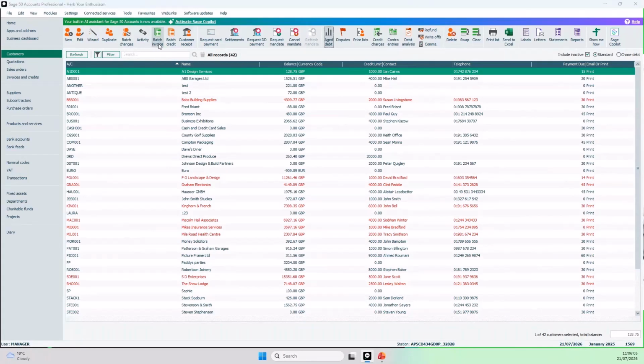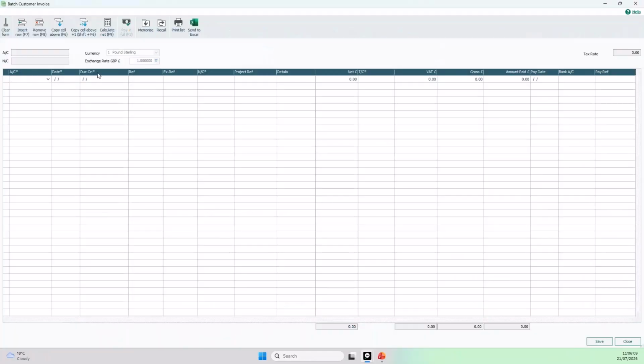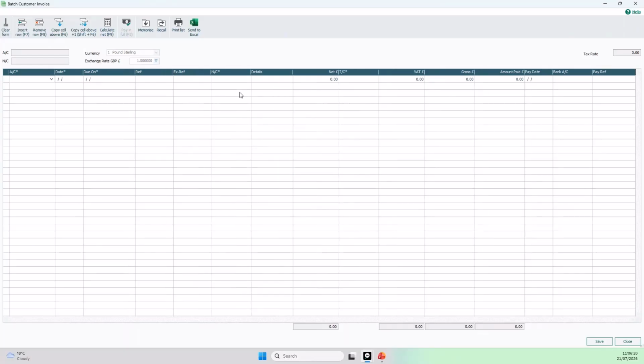So if we have a look at a batch invoice, for example, you've got the headings along here. Maybe that you don't use projects and you have to tab past this every time. You can right click and you can just remove it. Just click on there, it just takes it out for me. Just makes it a bit easier for anything that you're not using.